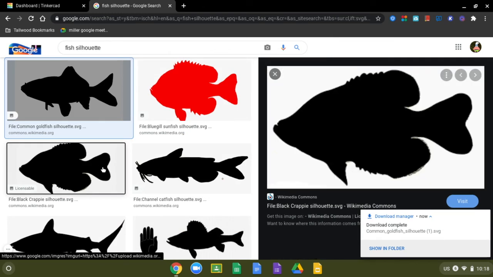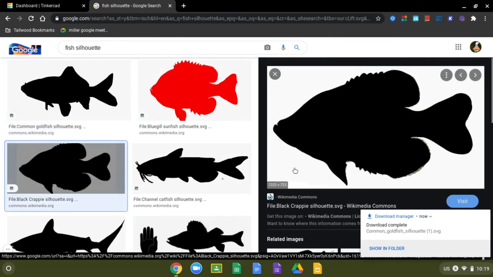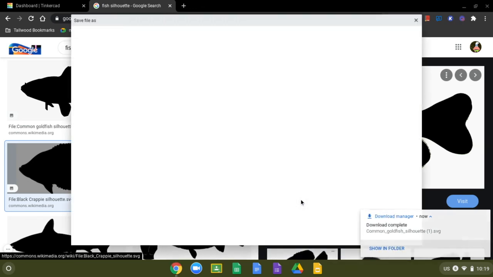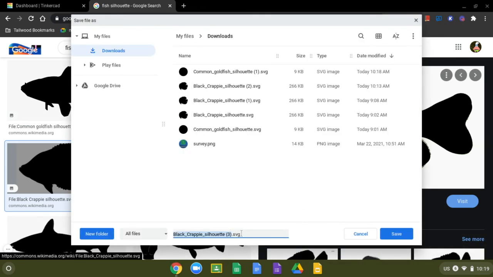Here's a different example that has a white background but would still be usable in Tinkercad. So we'll right click, save image as, and again, it is an SVG.